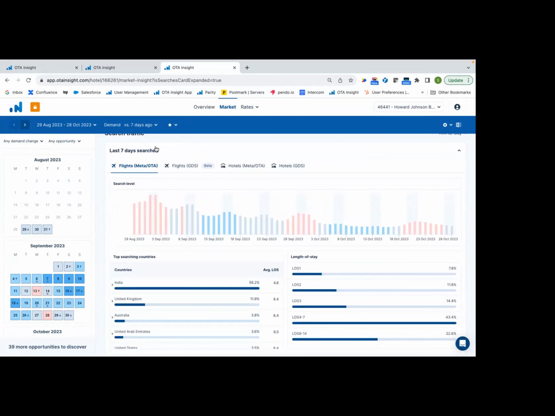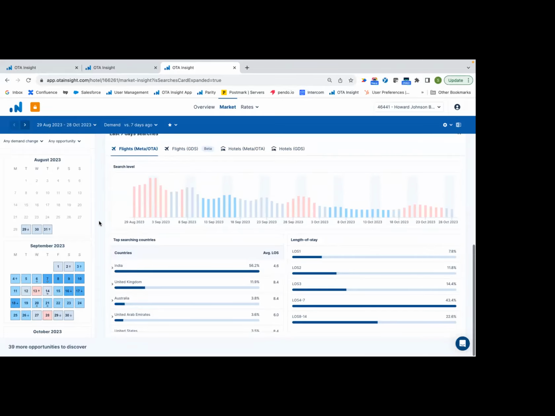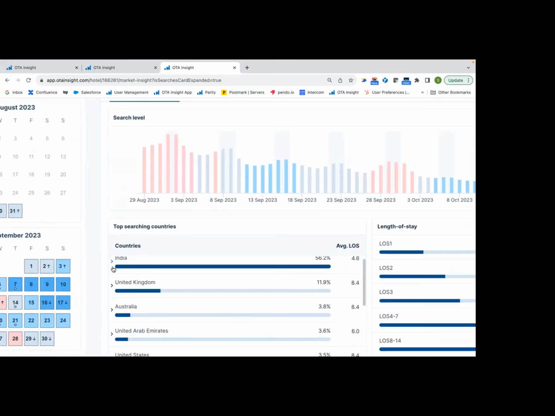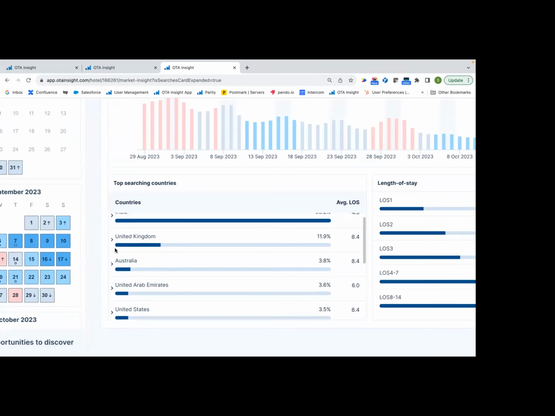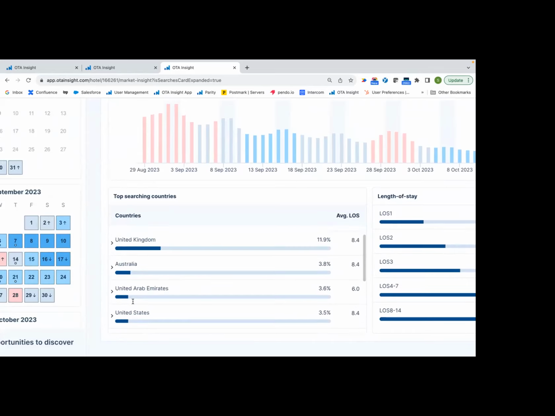Further, last 7 days searches for this selected time frame: flights on OTAs, metas and GDS, and hotels on OTAs, metas and GDS. If I quickly talk about flights on OTAs and metas, this gives me clear information as of now on the top 10 countries from where people are searching for Bangalore. So India, UK, Australia, United Arab Emirates, and so on.